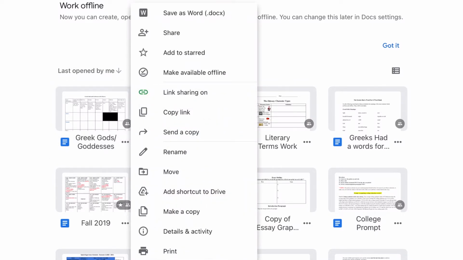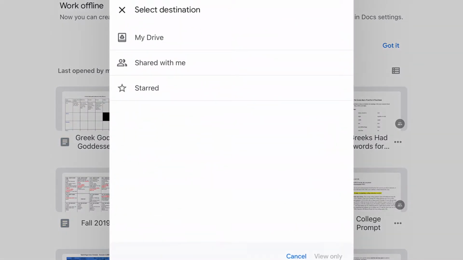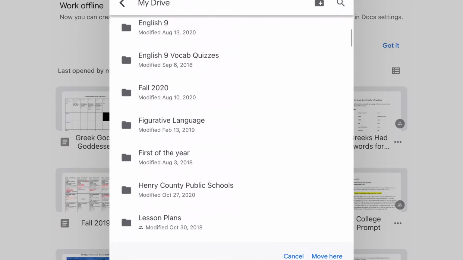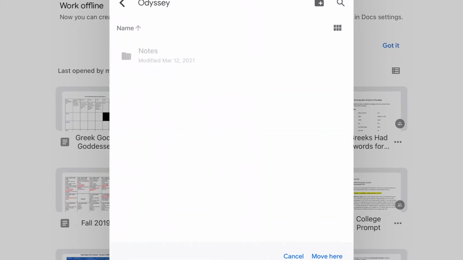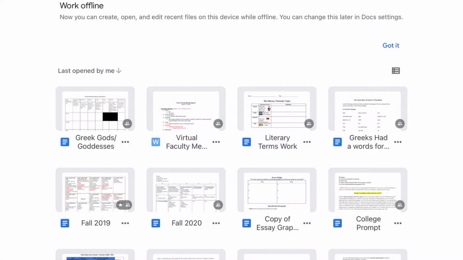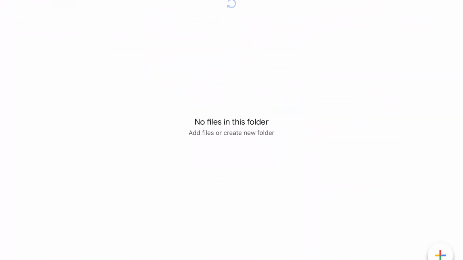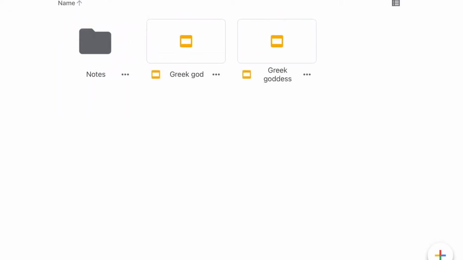So I click on the 3 dots, I click on move, go to My Drive, find that Odyssey folder, and then there's the notes, and I can move it there. And so when I go back into that folder, all of my notes are in that one folder. Okay, so there it is. So hopefully this will keep you a little bit organized.